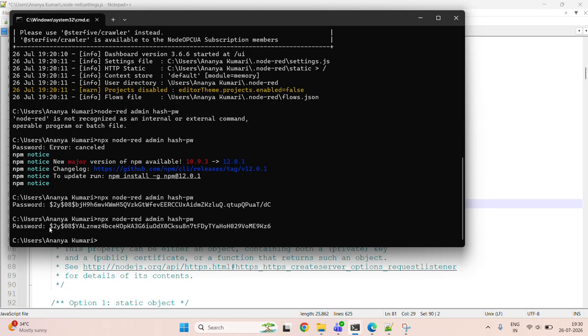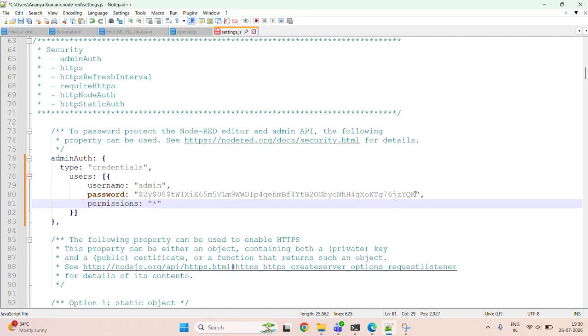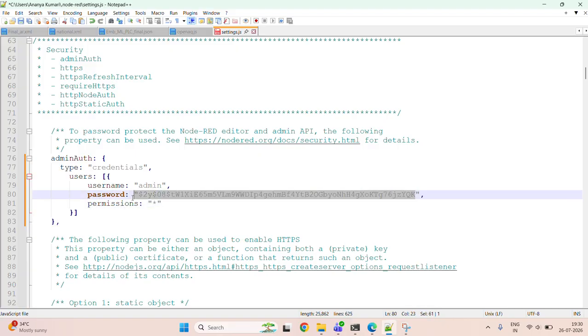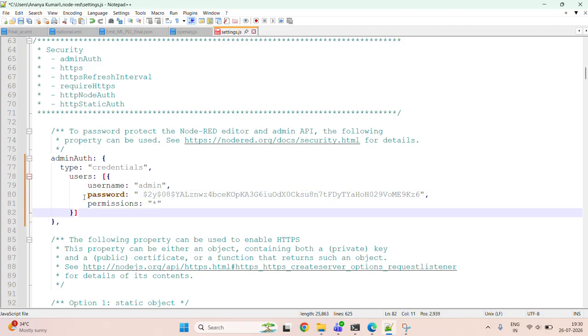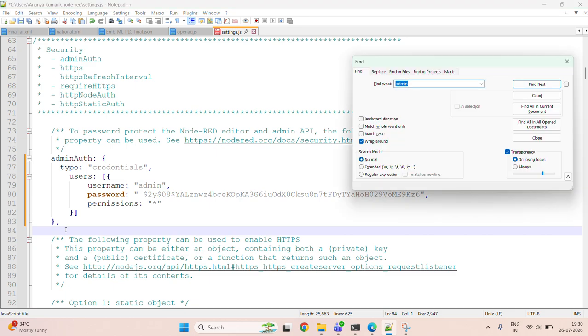So it has given me a password. Control C, paste it here. And this is for the editor. Now for the dashboard, search HTTP node auth.